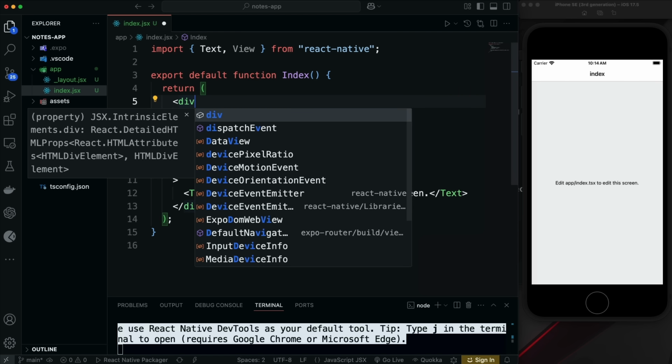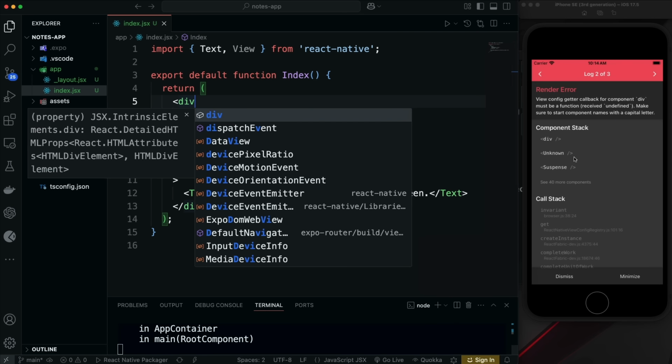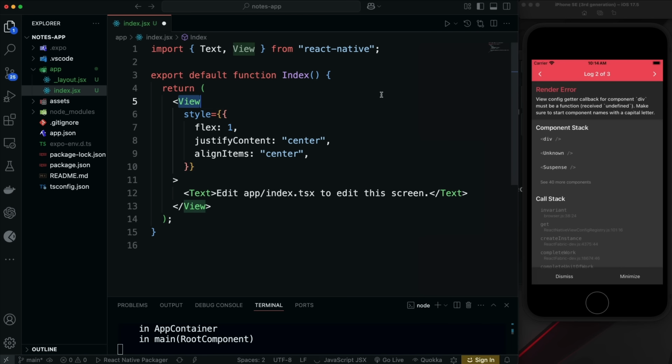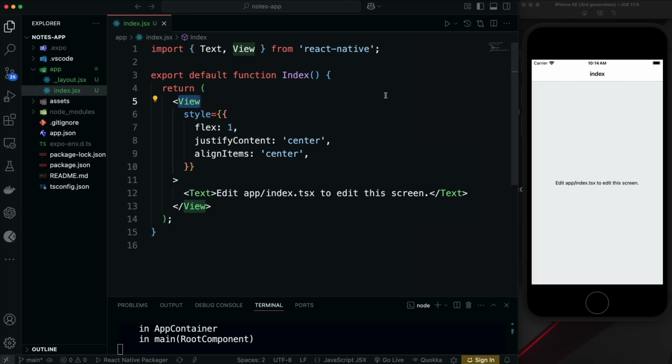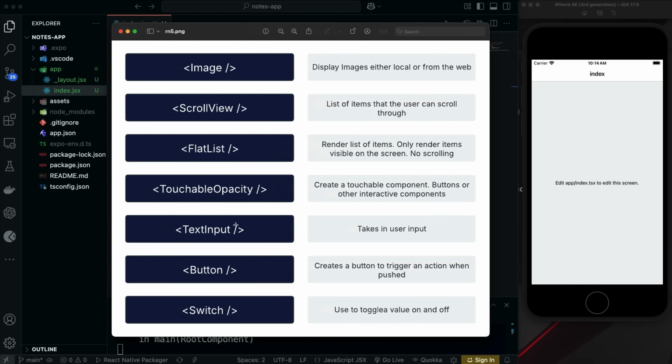If I were to change this to a div and try to do that, then I get a render error. Okay, so there's no using divs or H1s or anything like that, no HTML. There's just React Native components. And these are some of the common components that you'll be using. It's not all of them, but you'll notice that you'll only use a small group of them, and you can do a ton with them.